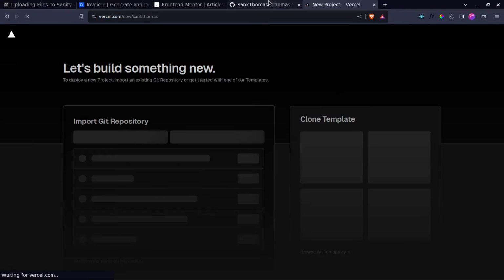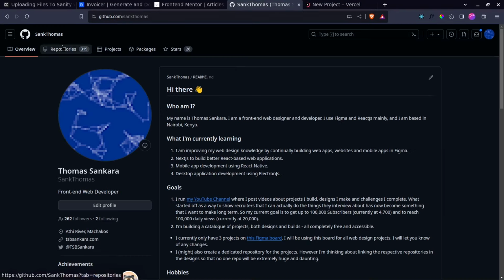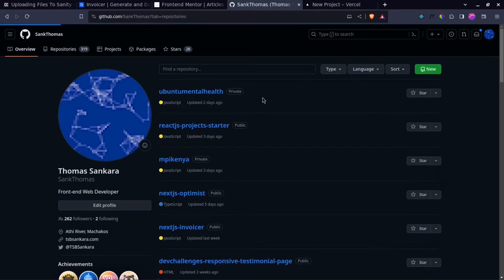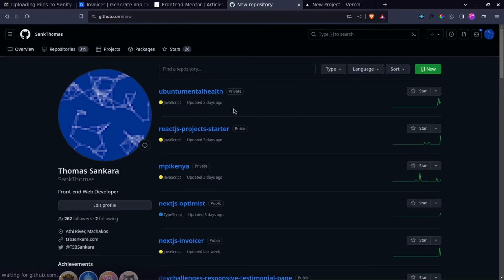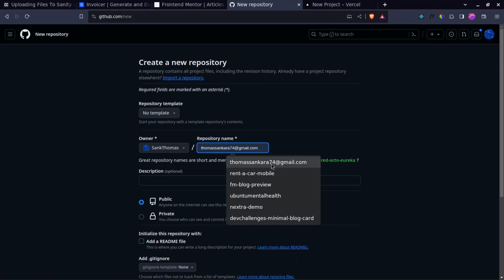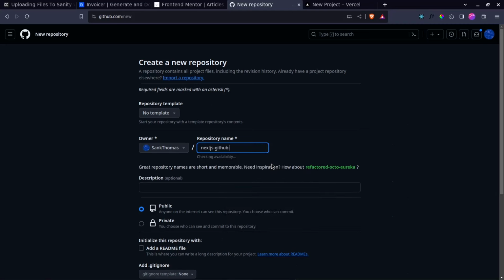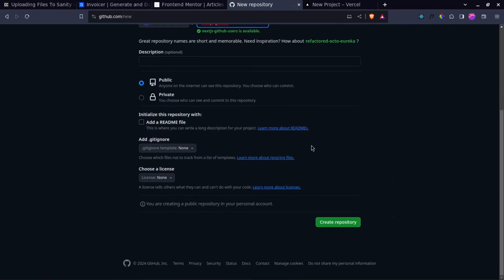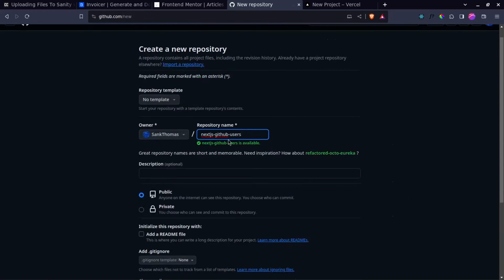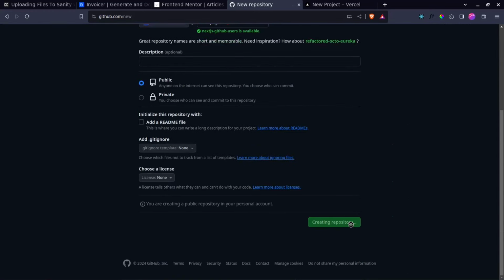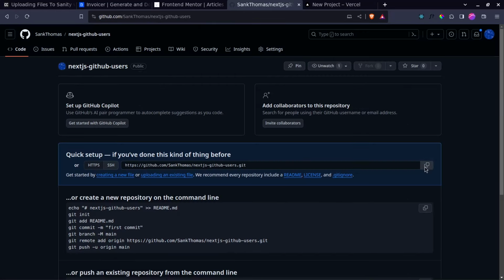And you know what? I need to commit it to GitHub first of all. So let's go into GitHub. Let's create a new repository, and I'm going to call it NextJs-GitHub-users. Create repository. And then let's copy this link.